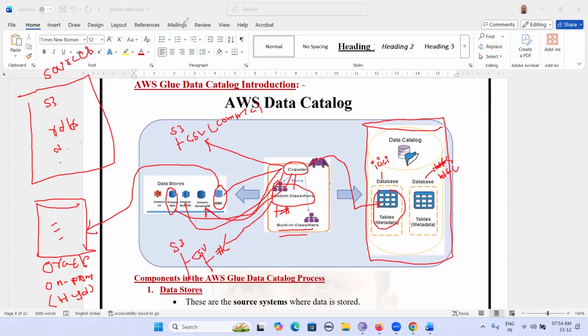Let's say I have SAP HANA. ICICI Bank is storing data into an SAP HANA ERP system. Then you can create a connection to SAP HANA using JDBC. You can connect. You can get that information. You can store it into a particular table. Clear?